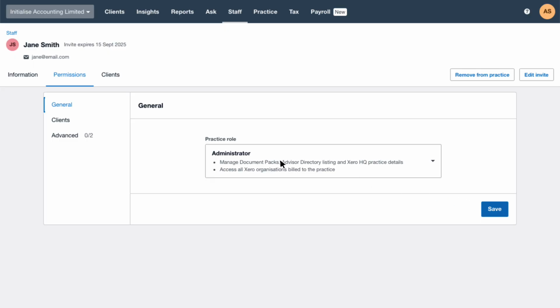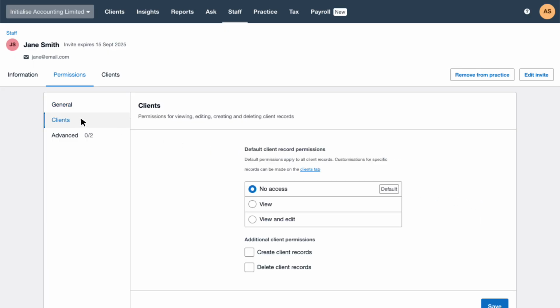Next, click Clients on the left side of the screen to edit the staff permissions for viewing, editing, creating, and deleting client records. Xero applies the client permissions you choose in this screen to all client records. You can customize permissions for specific records from the Clients tab in Xero HQ.